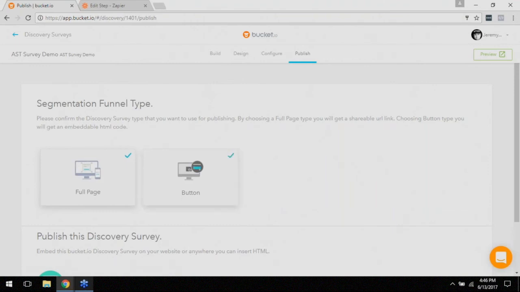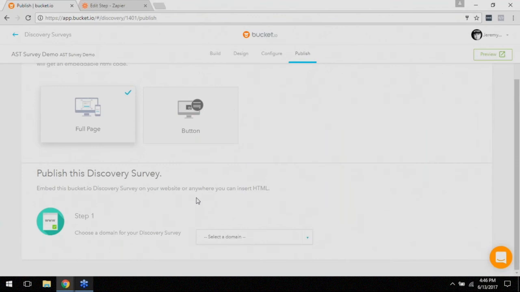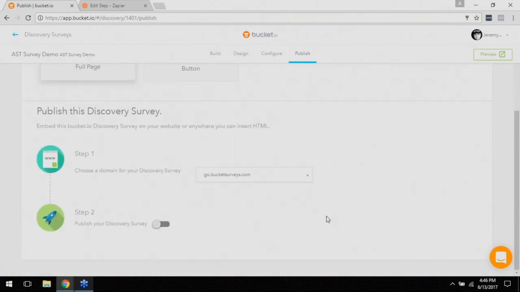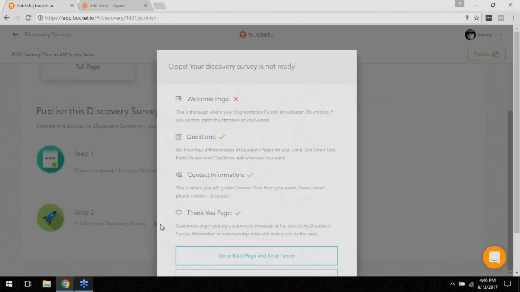So as you can see, it's a full page. You have the option to turn it into a button at this point, but we're not going to. We're going to keep it as a full page. We're going to come down here and choose the domain for the discovery survey. You have the option of choosing any of these hosted domains. We're just going to do bucketsurveys.com. And then we're going to click publish.